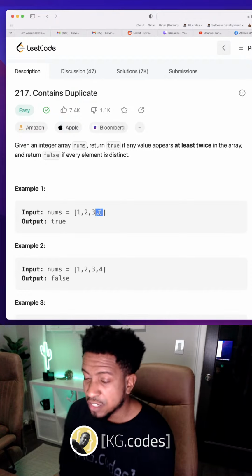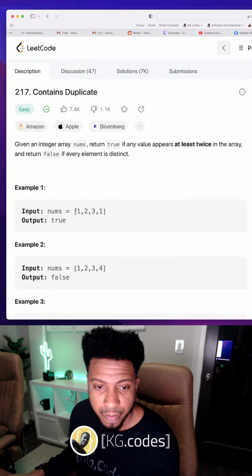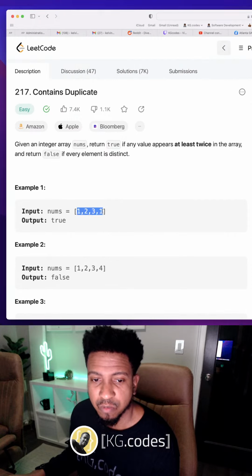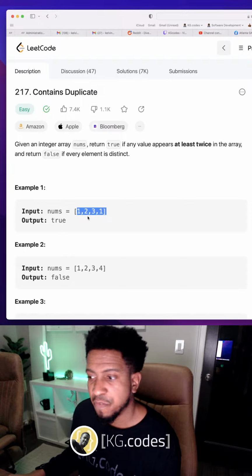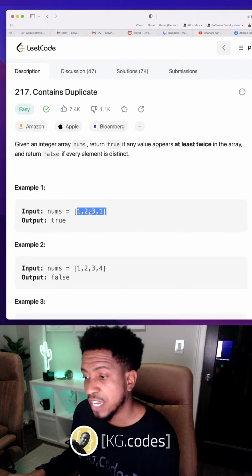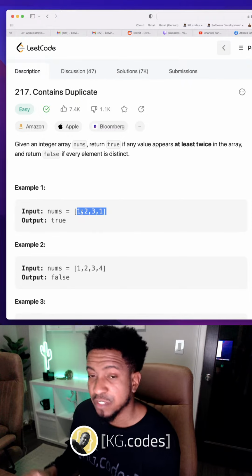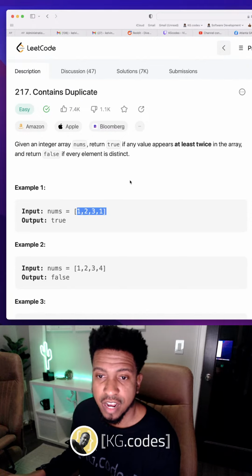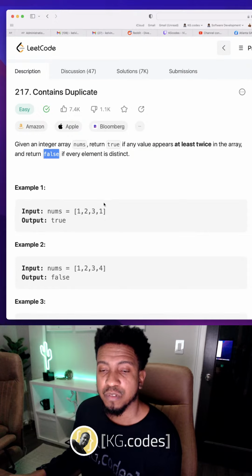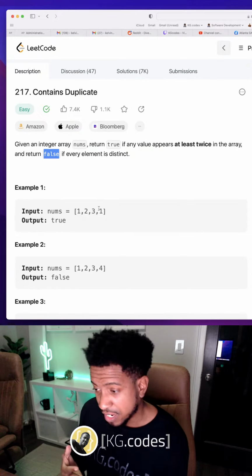And so what I could do is I could loop through this array, and at each interval, I could loop through the rest of the array and figure out if there's anything that equals to it. If anything equals each other, then that means I have a duplicate and I should return true. If not, if every element is distinct, I should return false. So that's the first thing that comes to mind.